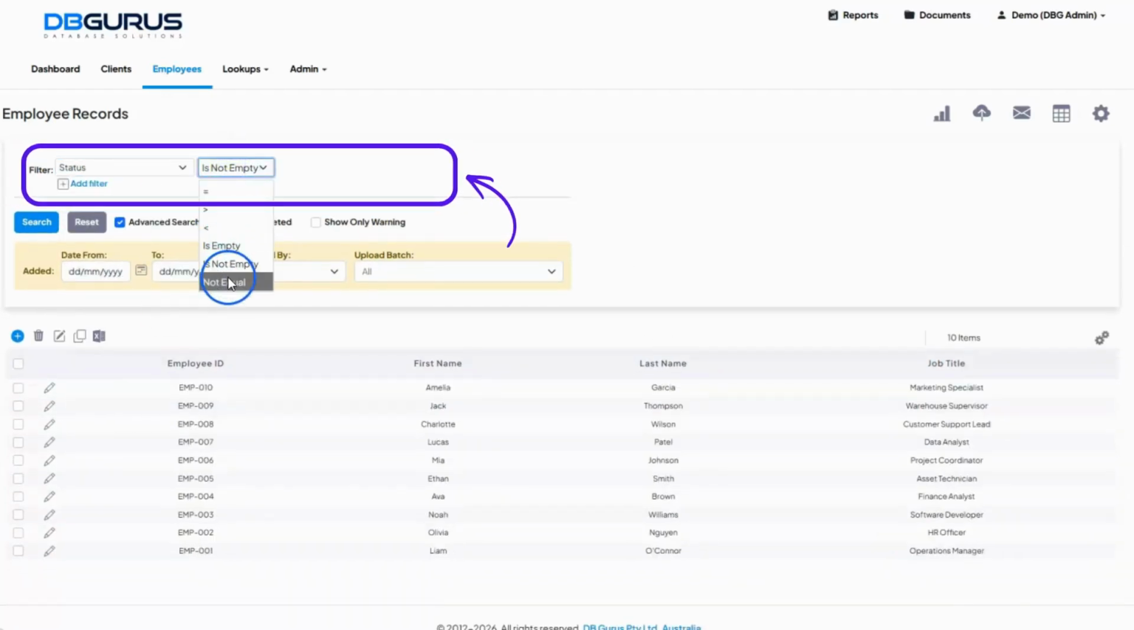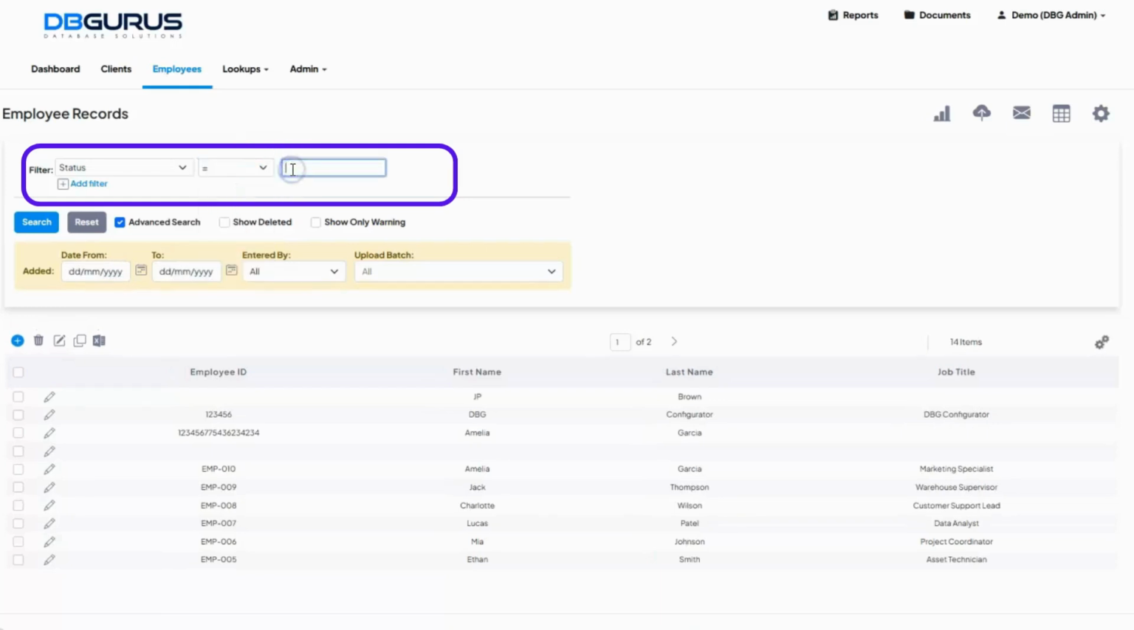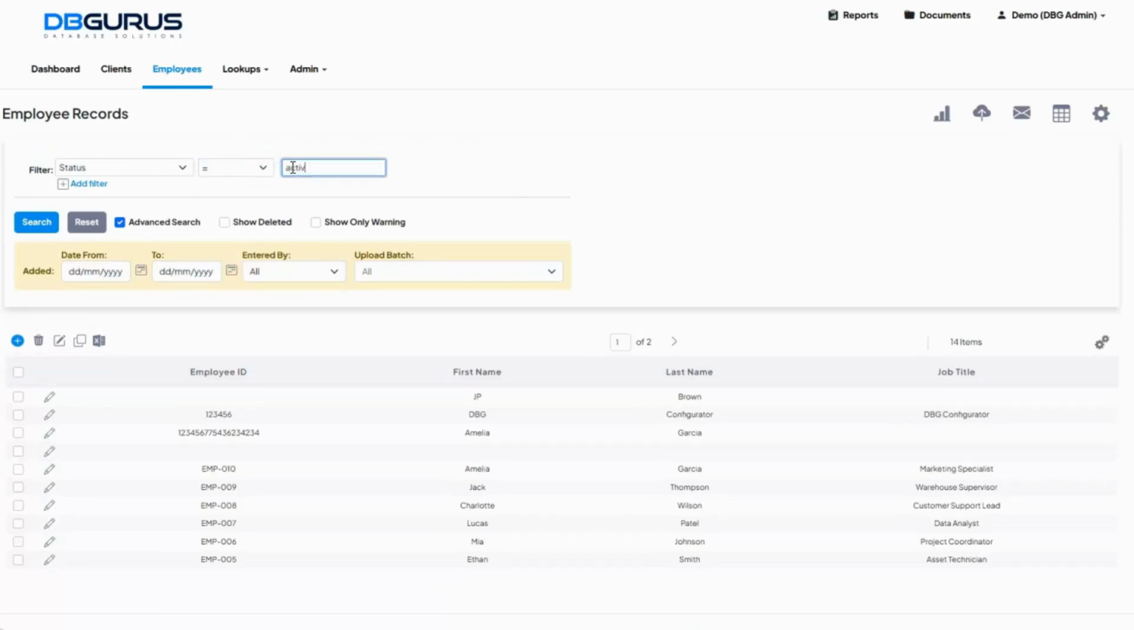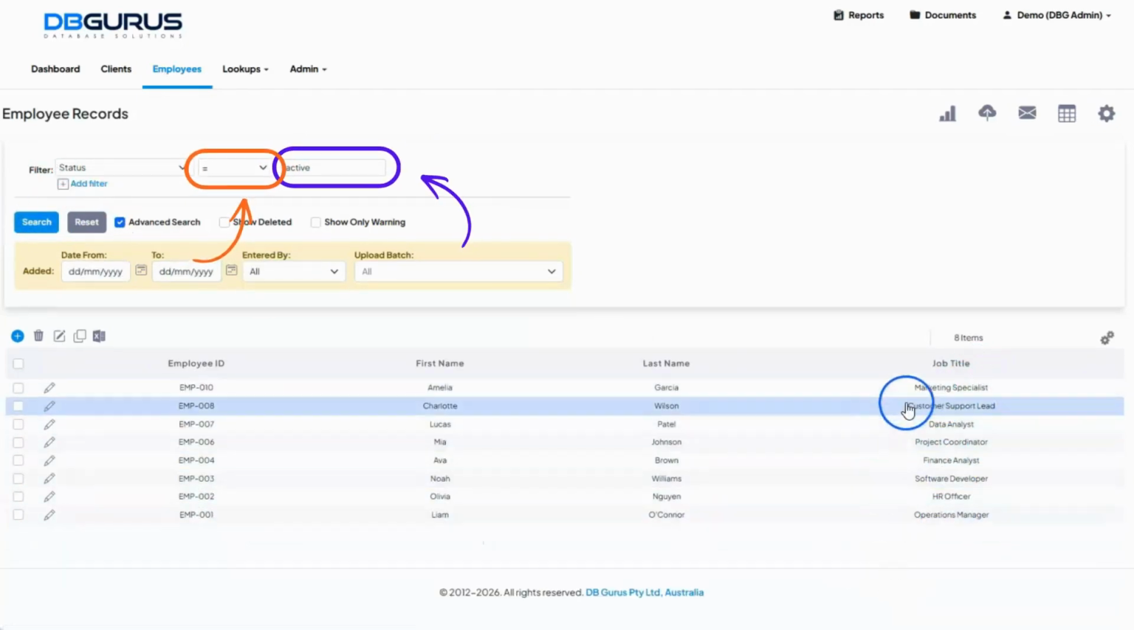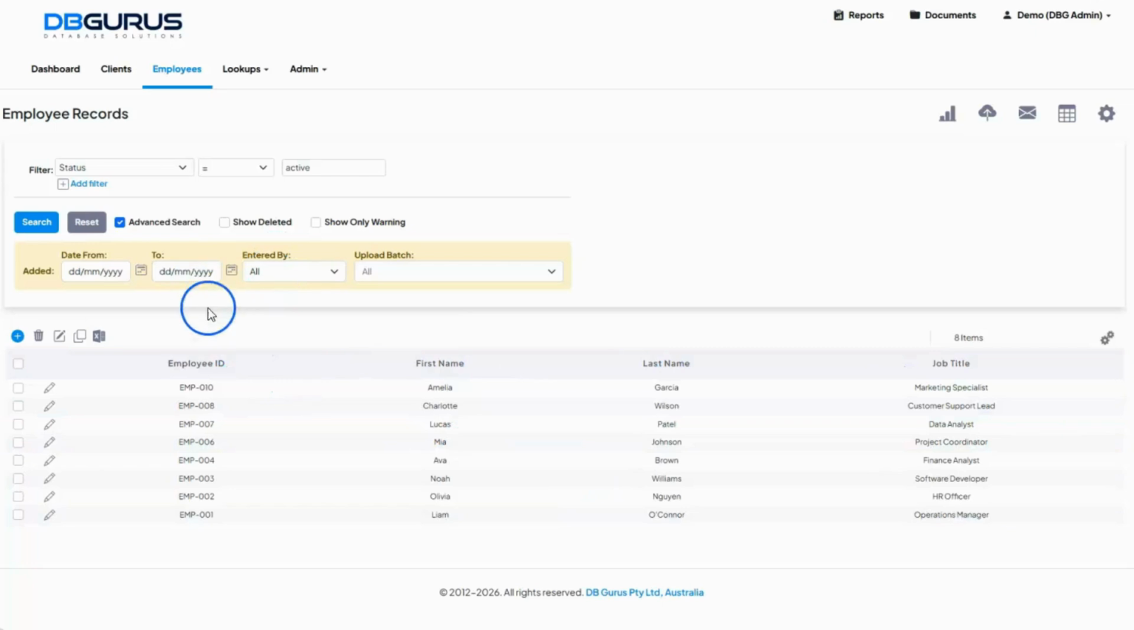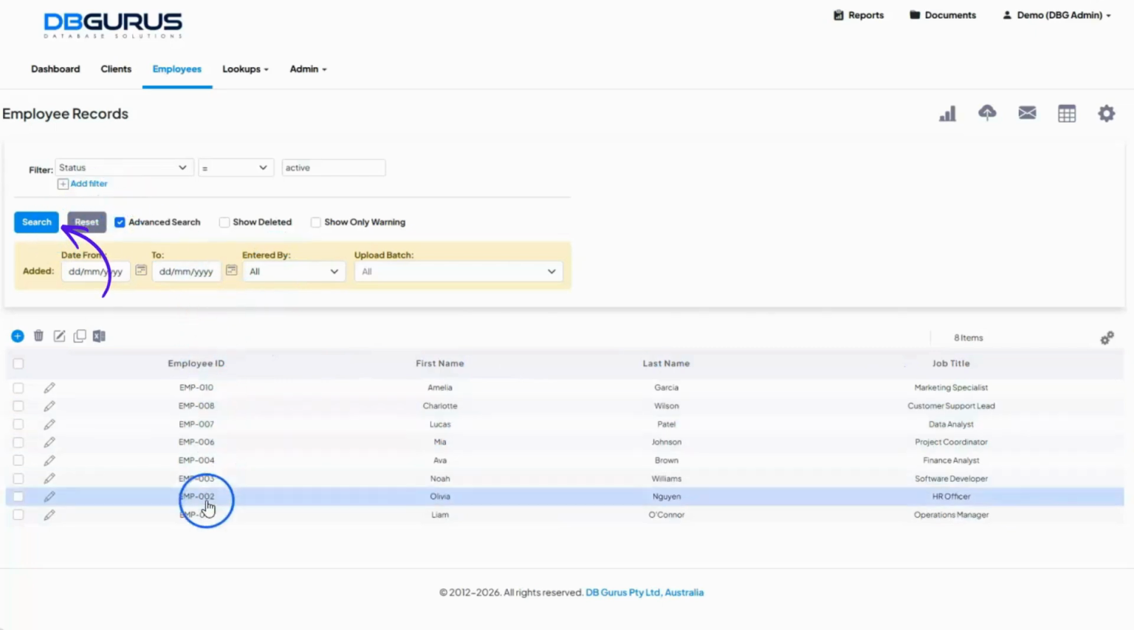This allows you to narrow down the records by selecting specific fields and setting conditions, making it easier to find exactly what you're looking for. Just select the fields, set the conditions, put the value. Then, click Search button to see the results in table records.